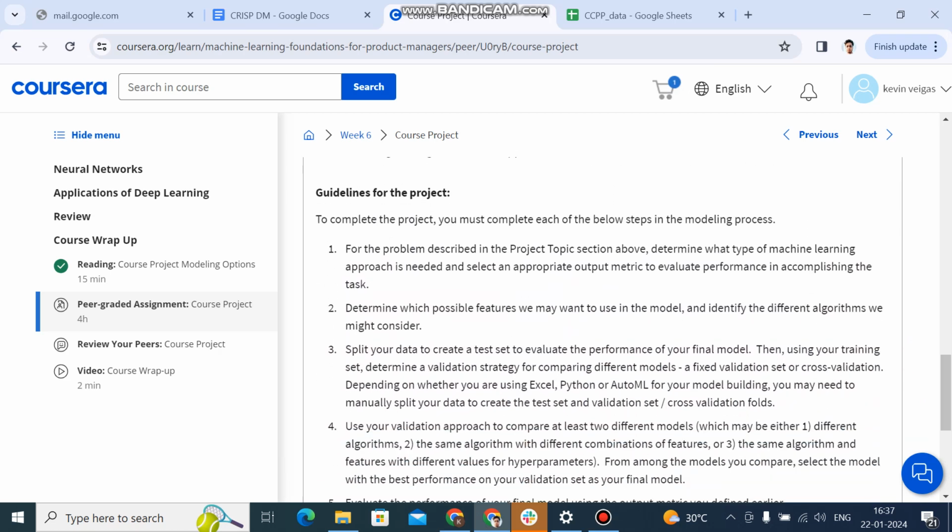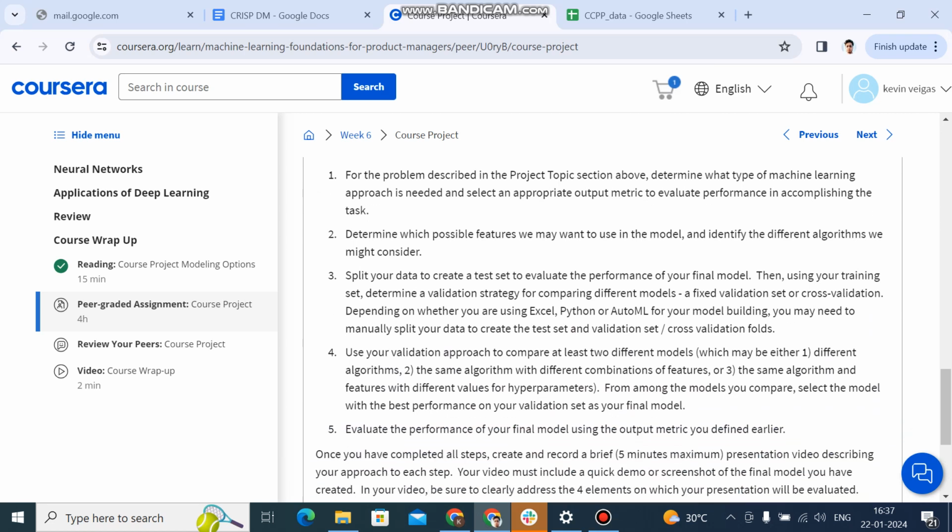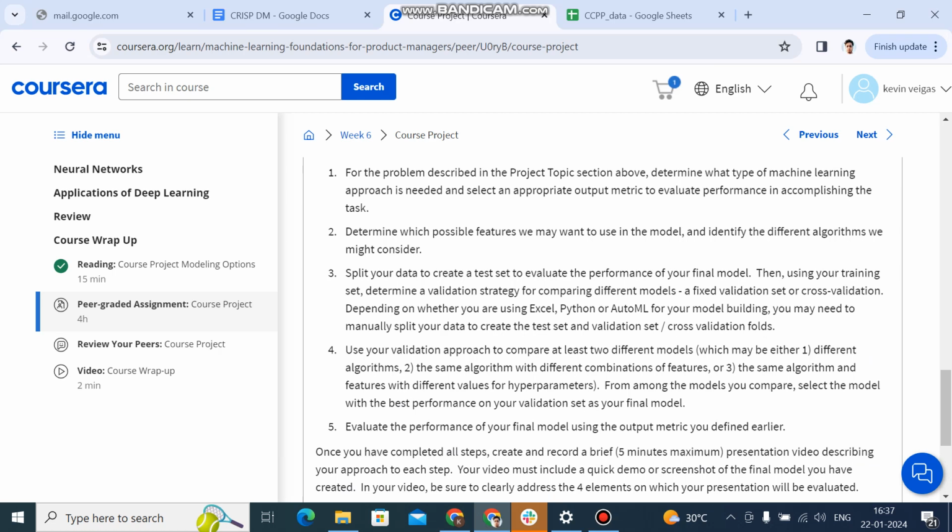For the problem described in the project topic, determine what type of machine learning approach is needed and select an appropriate output metric to evaluate the performance in accomplishing the task. Determine which possible features we may want to use and identify different algorithms we might consider.